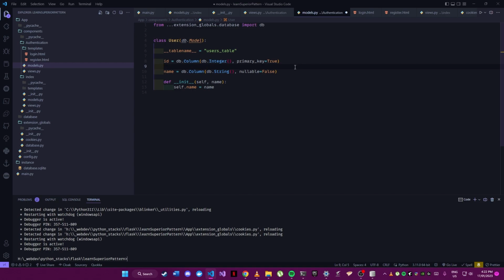So we're going to say username is db.Column. I'm going to say this is also going to be a db.String. And now we can say unique equals true. Now, username has to be unique because that could be an email or that could be just a username.